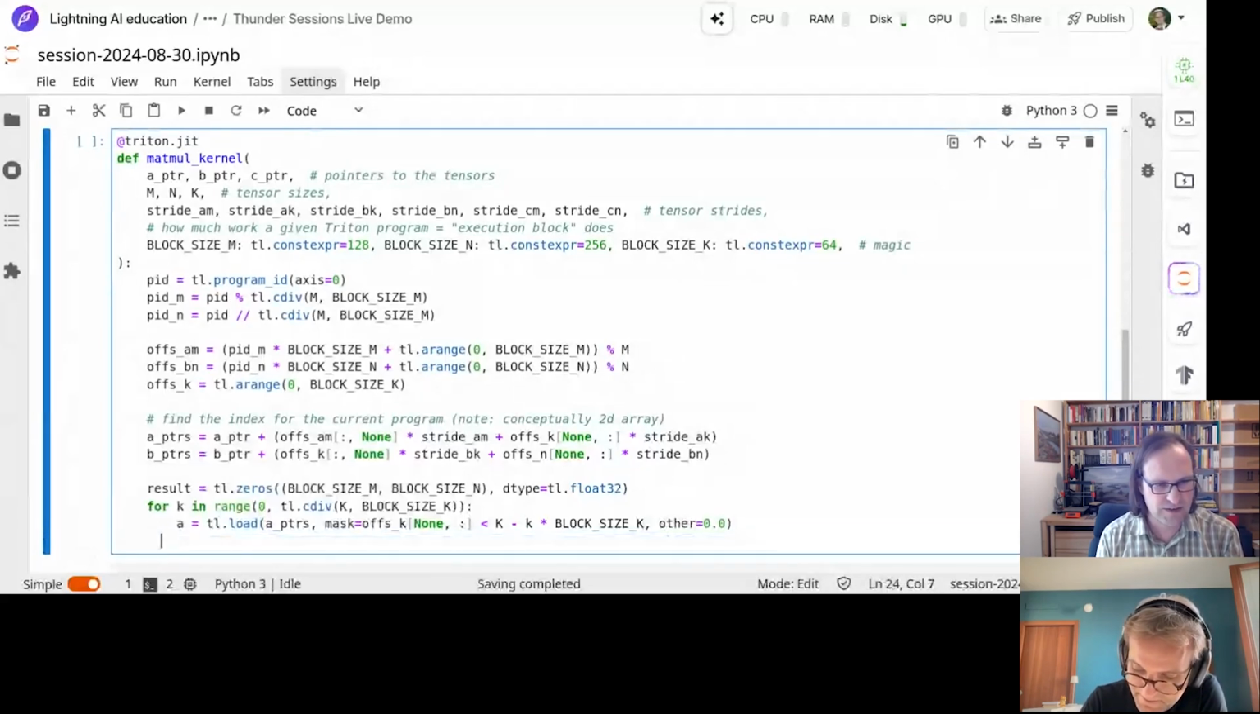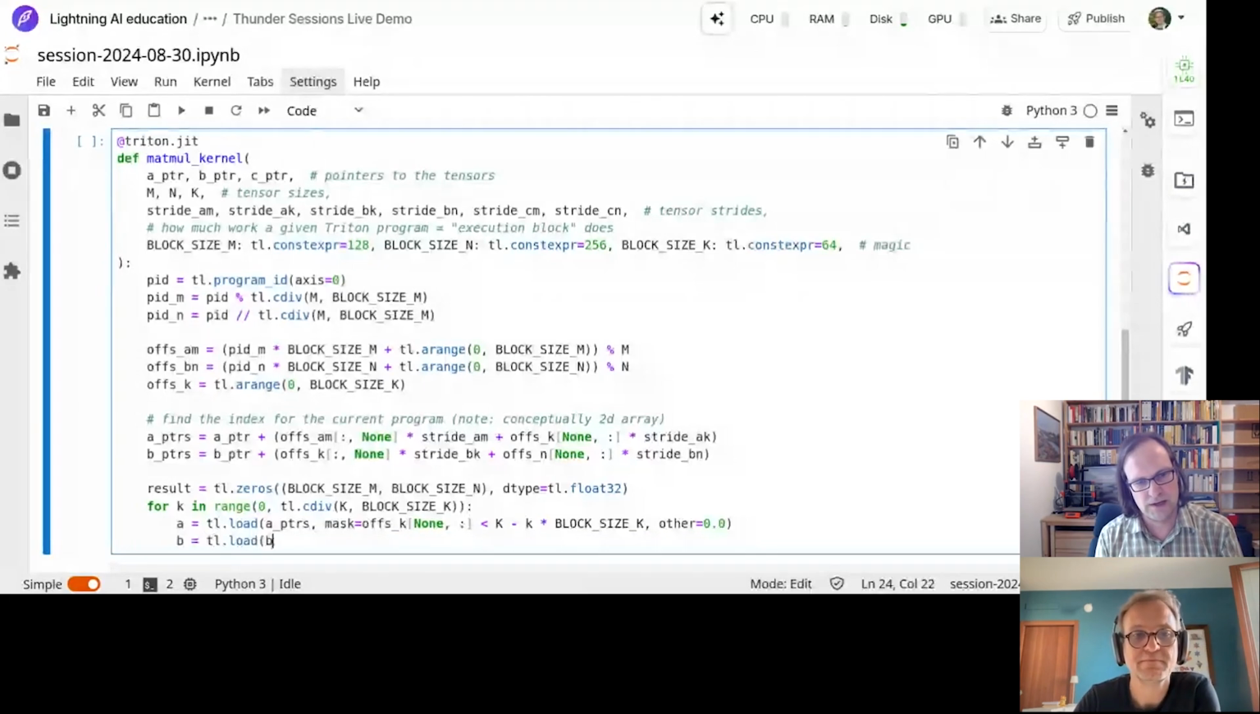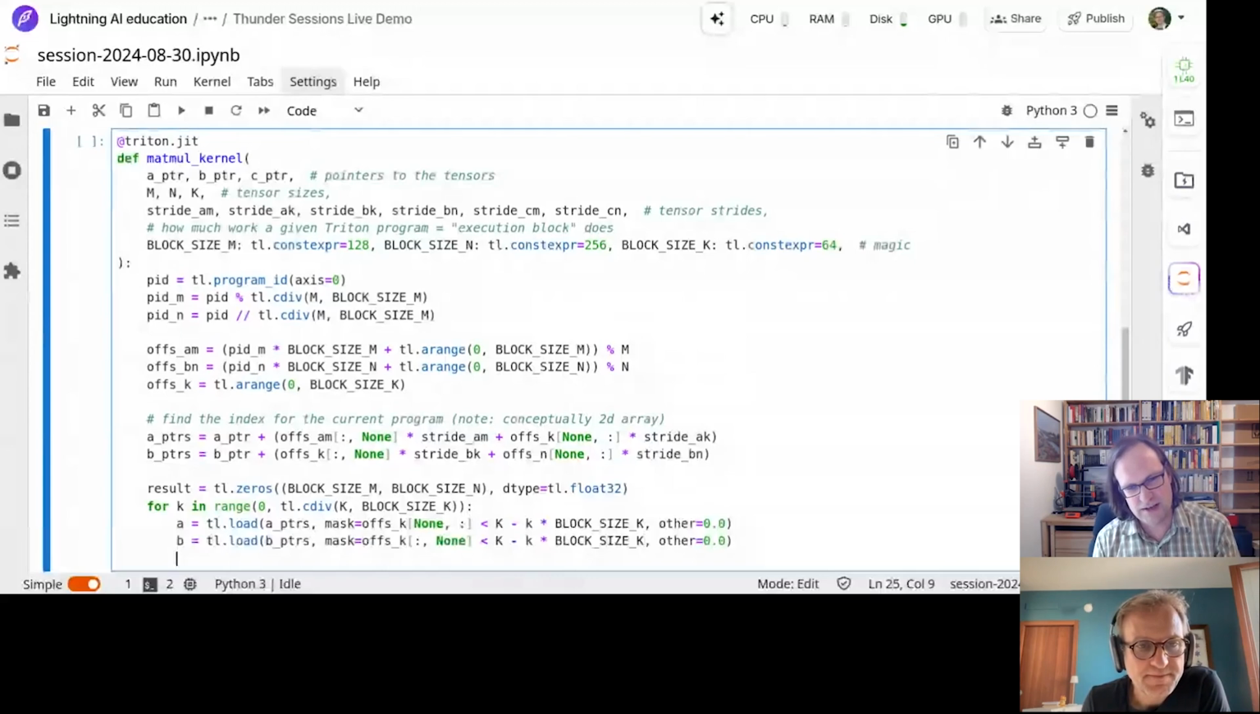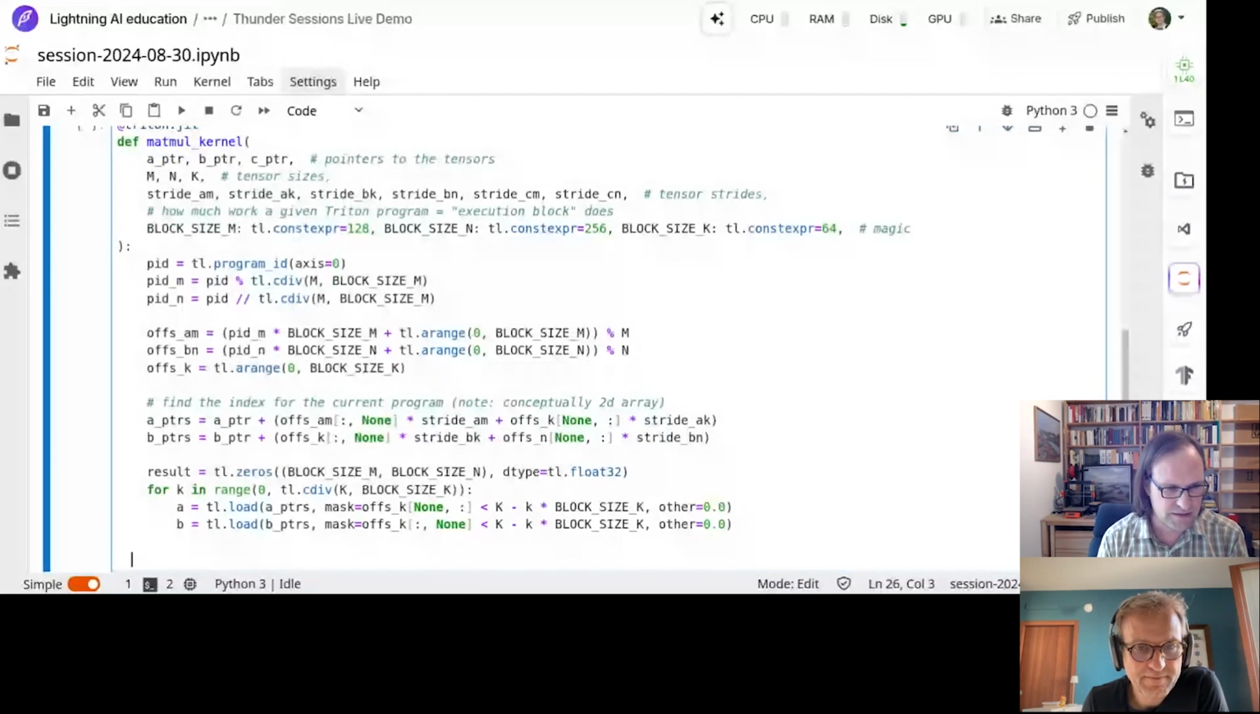And unsurprisingly, we do the same for B. So we have the B pointers. The mask is slightly different because now it's the other dimension that is masked here, the first one in B. And so this is the same, though we don't want to read over our limit. Strictly speaking, probably we should also mask it for the other dimension, but let's not be too strict here.